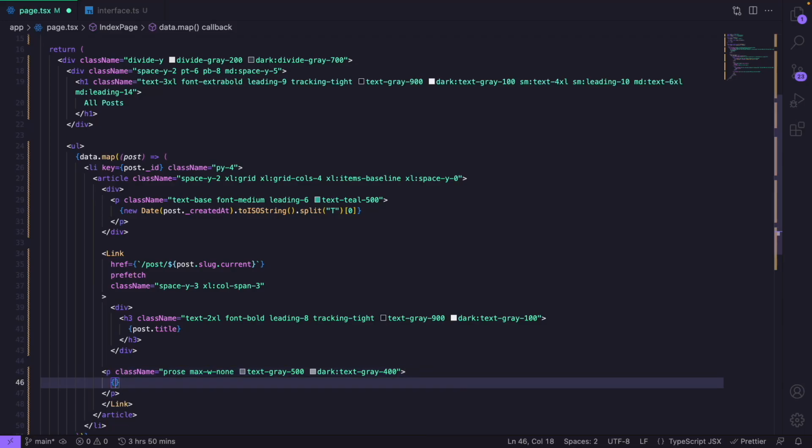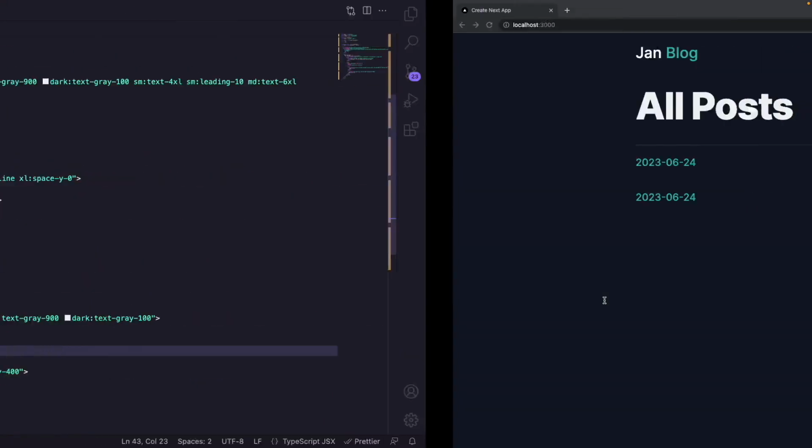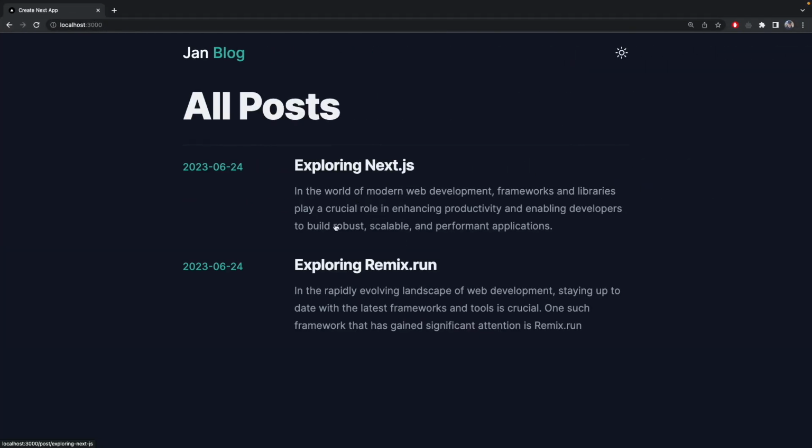And now inside of here, I want to render the overview. So I will do in post.overview. So let me save that and let's go back. And now you will see that that looks pretty much perfect and we are now pretty much done.